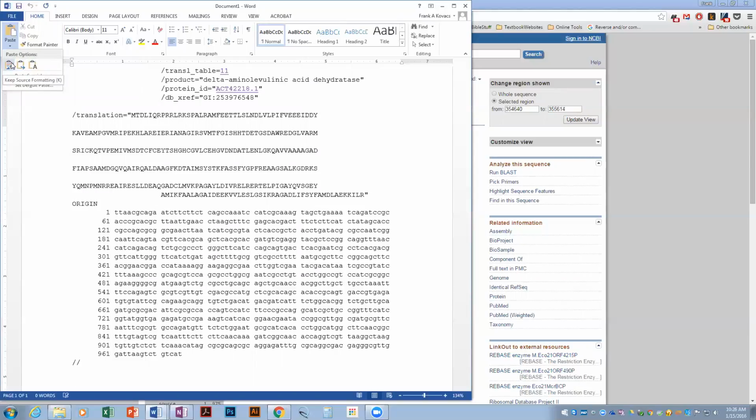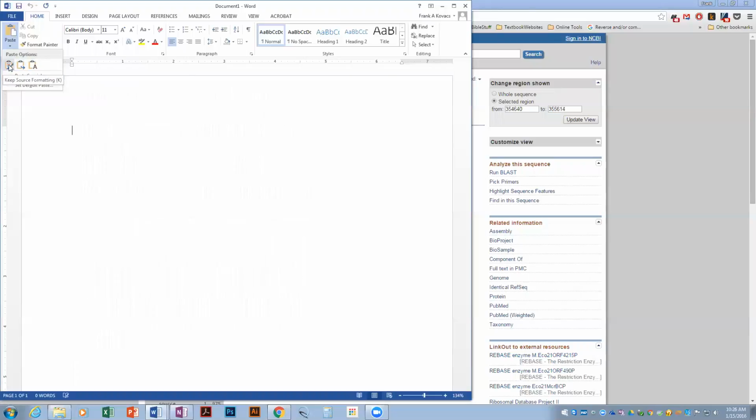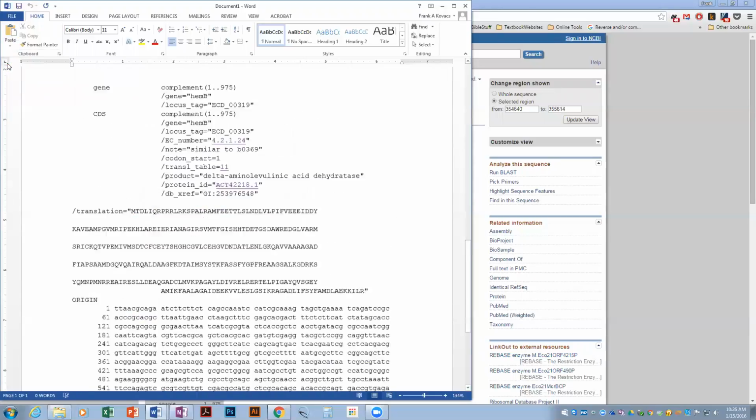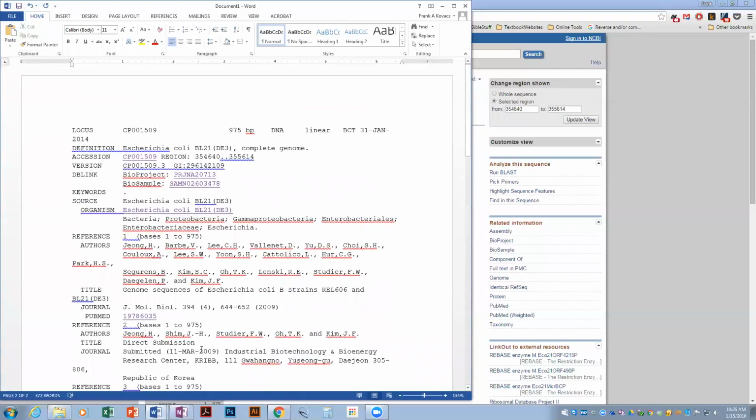I'm actually going to just go ahead and keep our source formatting in this instance, because I can see that looks about like what I want. I think the spaces are going to be in there regardless, so let's just go with this. We'll leave that in, and that gives us more or less the format.